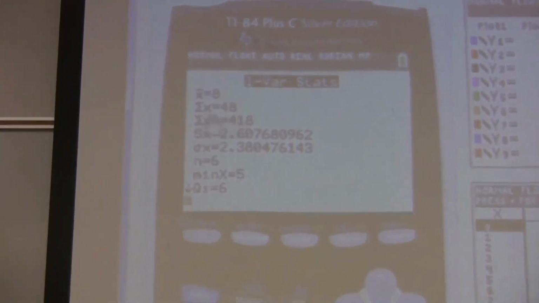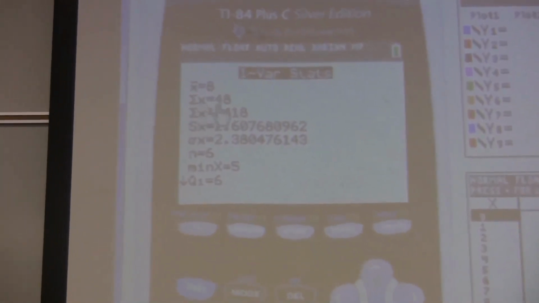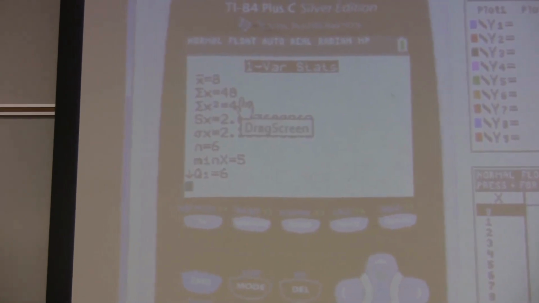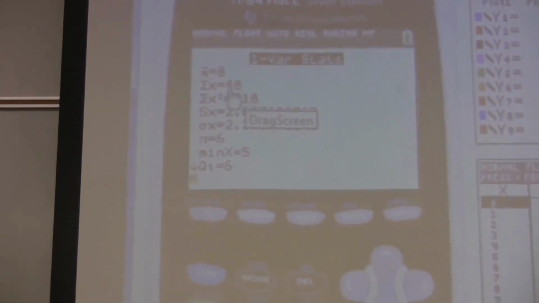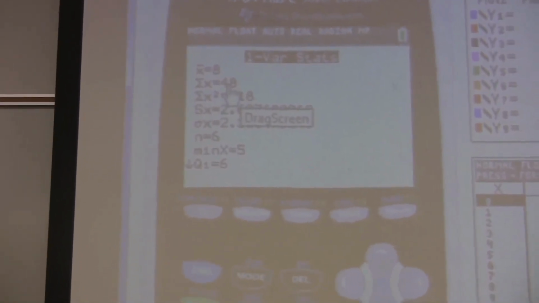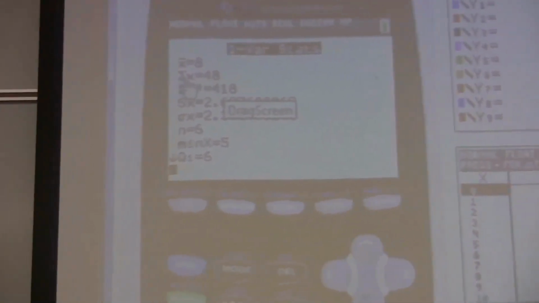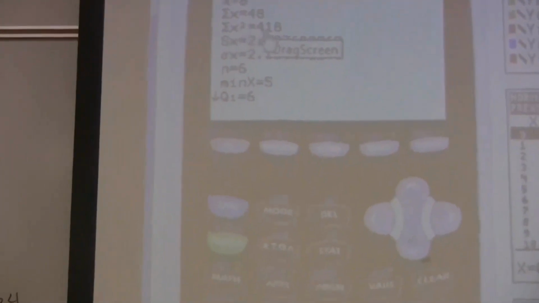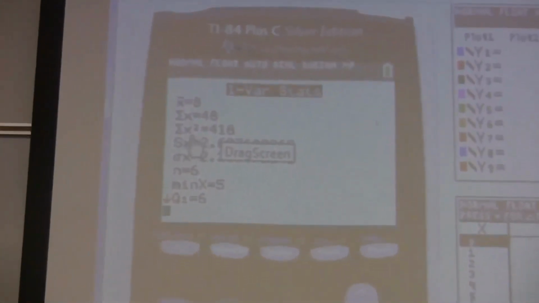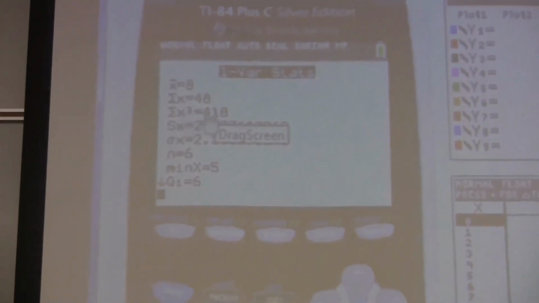What does this mean right here? Sigma x equals 48. If you add up all the x's, you'll get 48. That's what happened when you were calculating the mean earlier. We don't really need this one much. What does this one mean? It's the sum of squares. If you square all the x's and add them, we don't really need this one either.